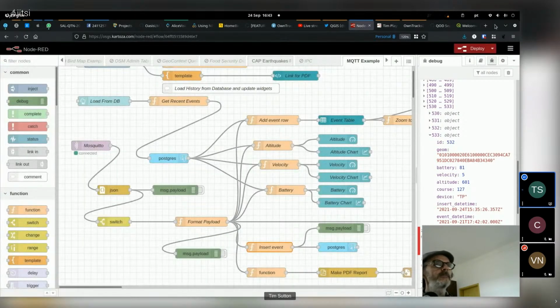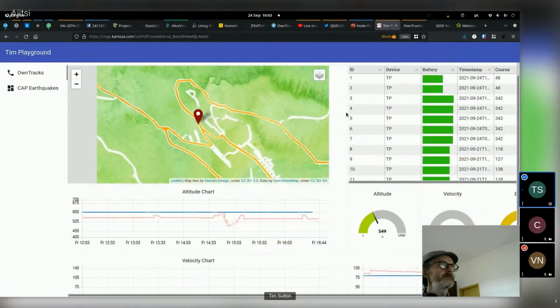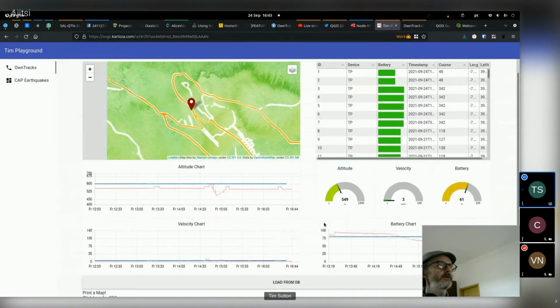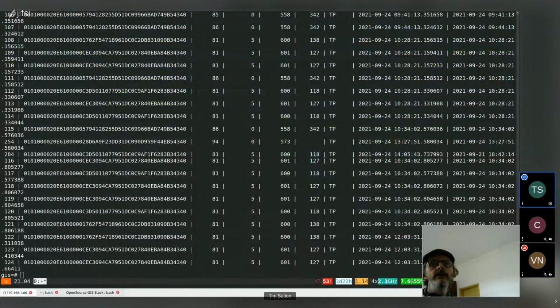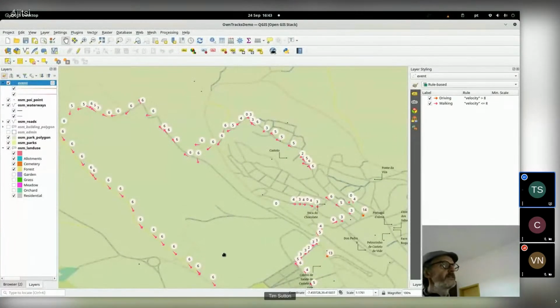Okay, so knowing that we've got that in place, that basically builds this nice dashboard, which is fun. You can look at it in your web browser, but obviously we want to get the data into QGIS so we can do stuff with it. So we can shift over to QGIS now. No, it's not QGIS. That's QGIS.